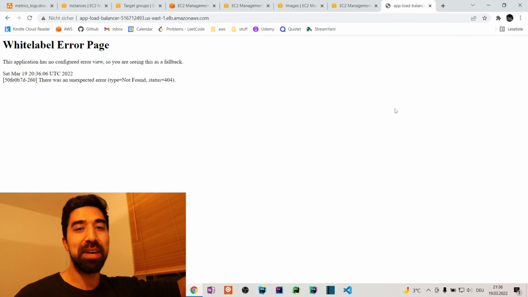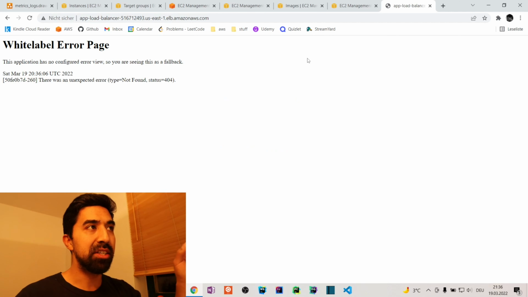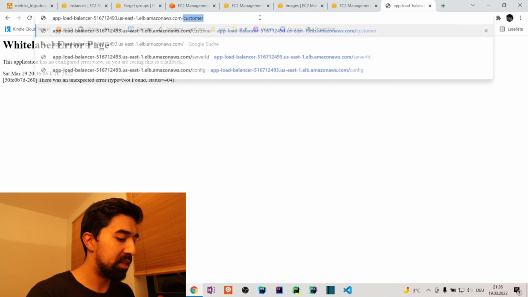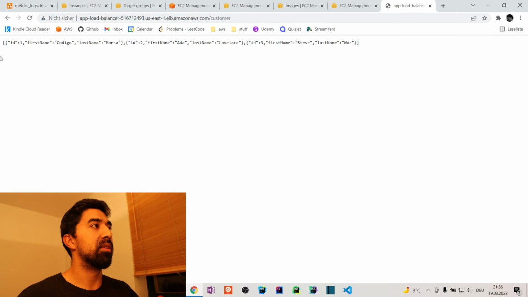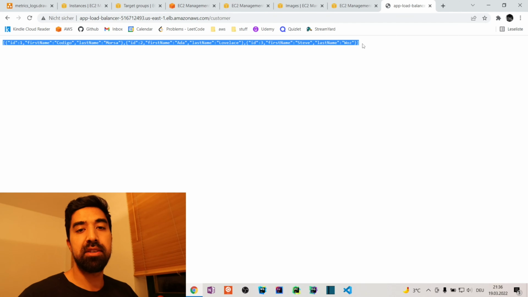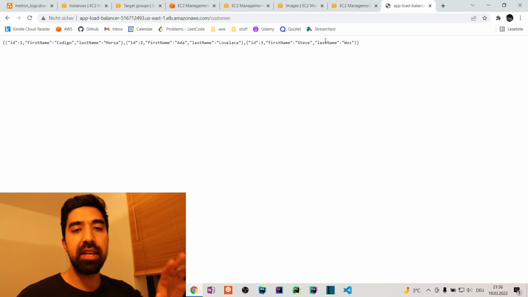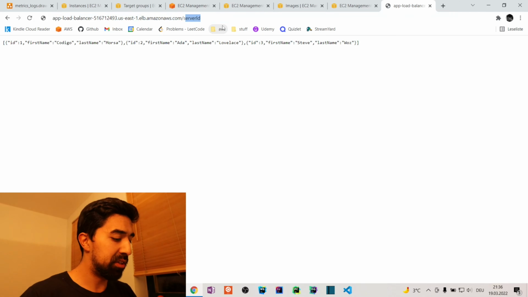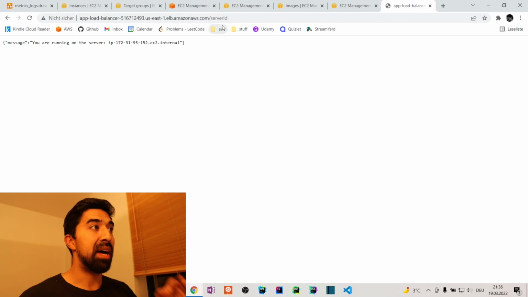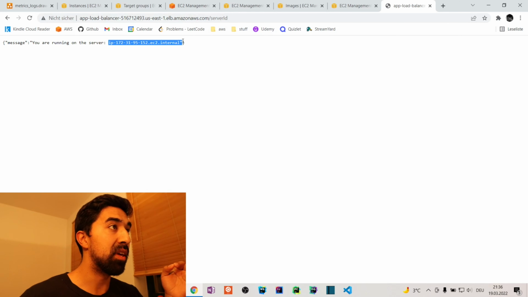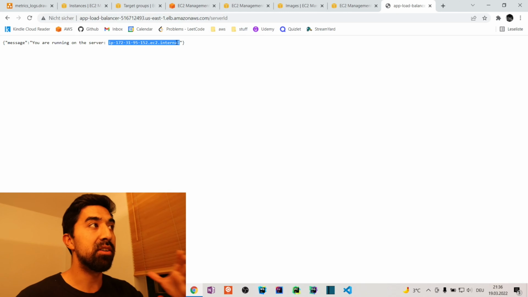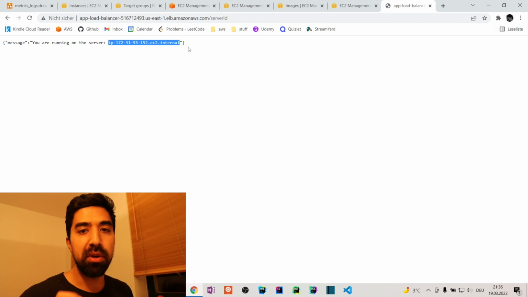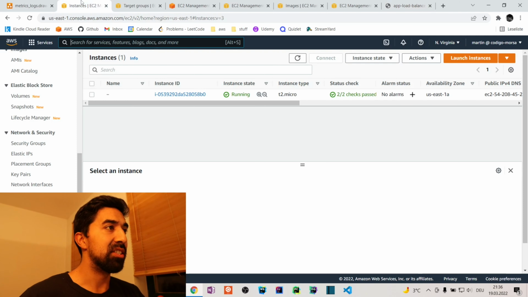Exactly, that is what I expected actually. Our Spring Boot application doesn't have a default page in the root, but we can write this URL, for example, customer, and it returns back an array, just a JSON of data. It's dummy data, nothing important. But I also configured this URL, which returns back the internal IP, so to say, of the machine where the container is running. I'm gonna explain how I did this, but later. So everything is running fine.